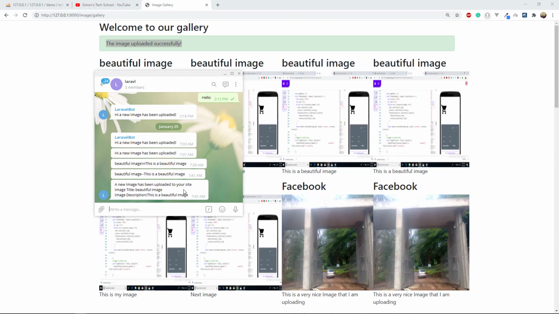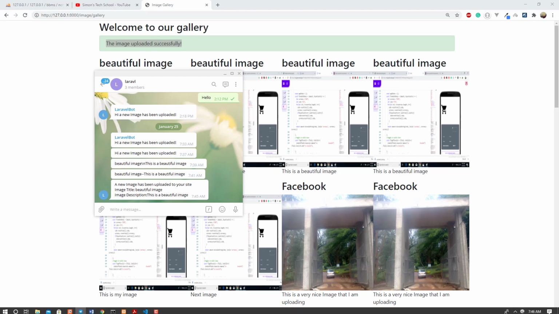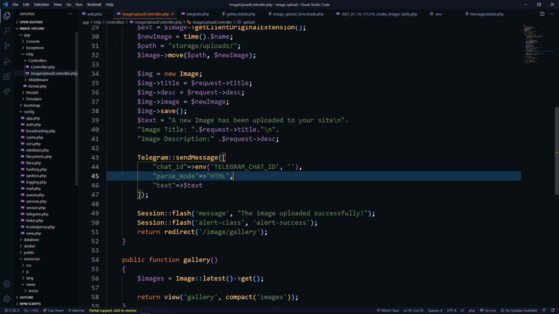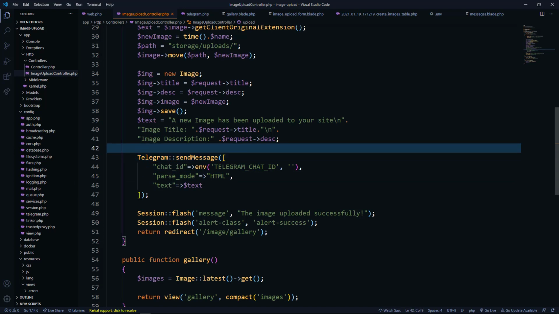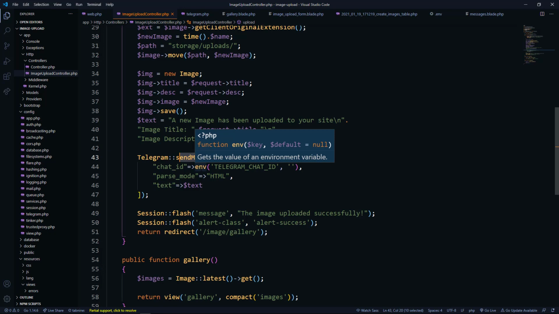But what about the part of sending the image itself? So let's head back to the code, and as you can see, in the Telegram SDK we have the method of send message, but we also have another method, and that method is called send photo. Okay, and it's going to take the chat ID, and after the chat ID, the input file, right?